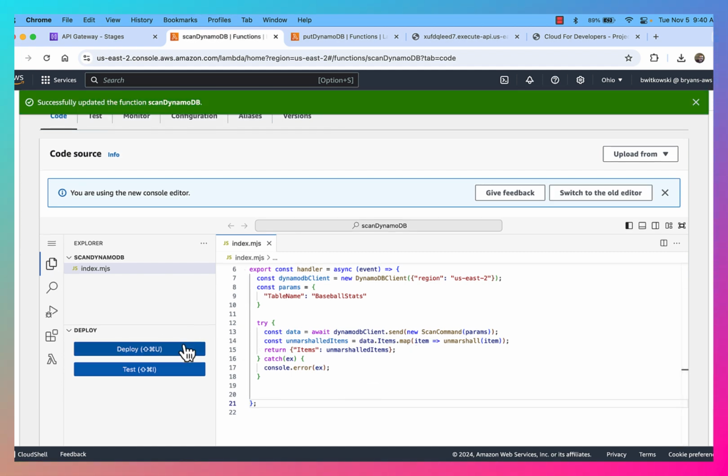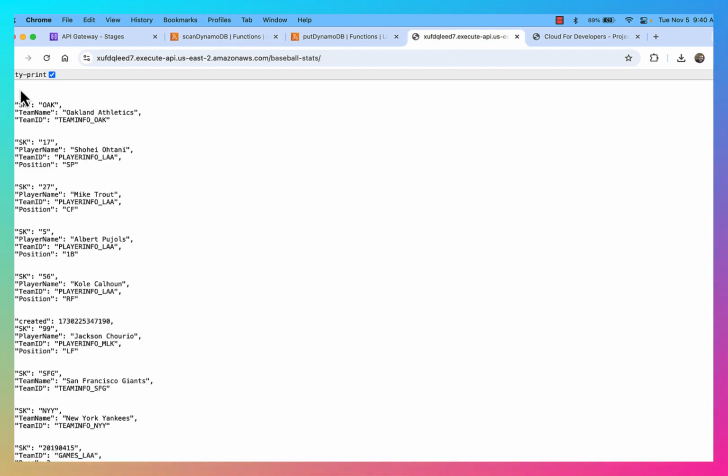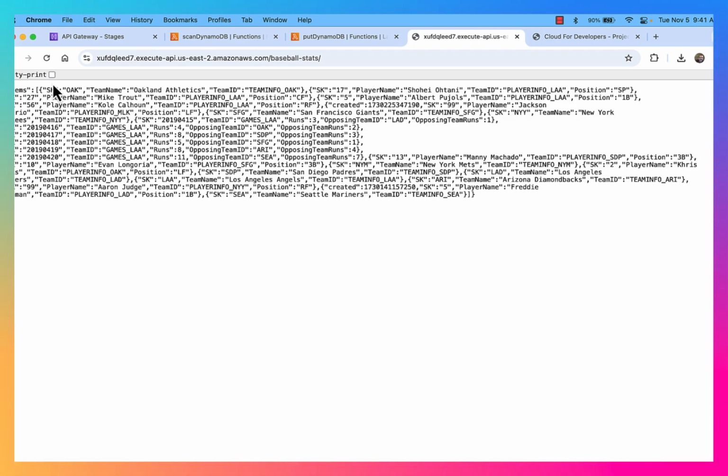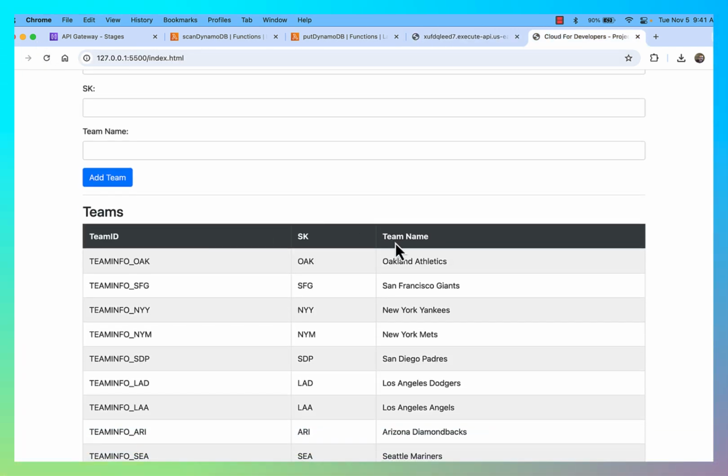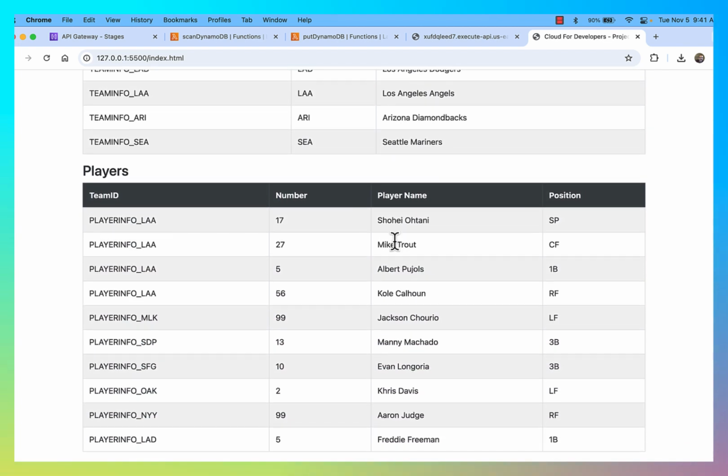And then I'm going to deploy it. And you'll notice that before I just had the array, that was kind of the root of the element at my API output. And now you'll notice that I have this attribute called items that's pointing at the array. Okay, so I have an object that's a collection of items that's pointing at the array. And now if I go back over to my client application and refresh this, now you'll notice that the teams fill in and the players fill in.